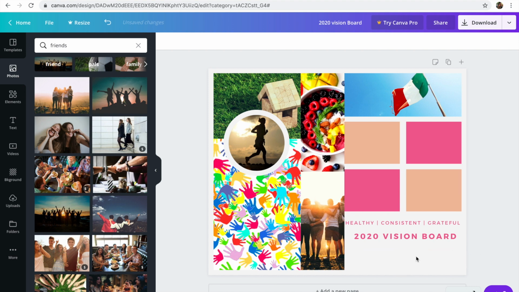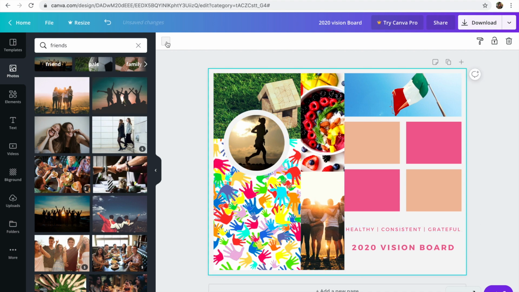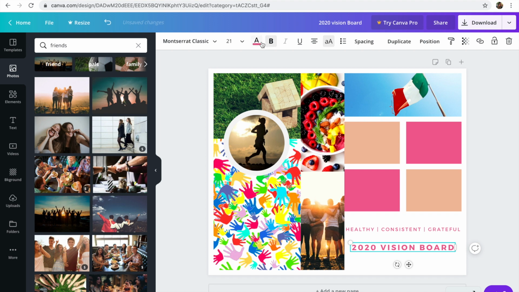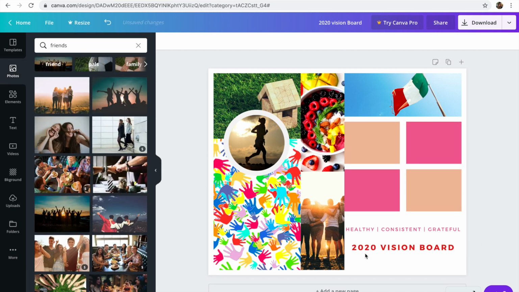And so you can change the colors, of course. I like the pink, but if you don't like the pink, you can go ahead and change the colors. Like if you wanted to do a white and then make this maybe a red to stand out, you can change it. It's your vision board. You could do whatever you want with it. This was just the sample I used. So you can go ahead and change it however you want.